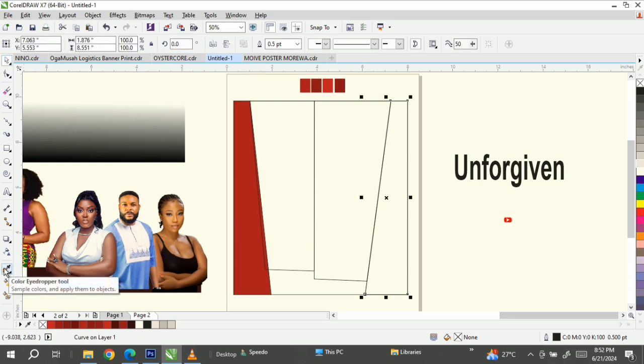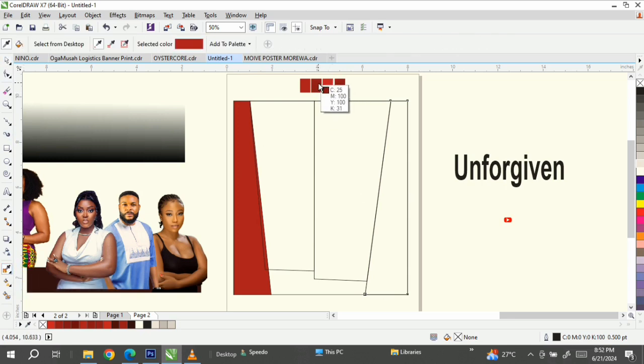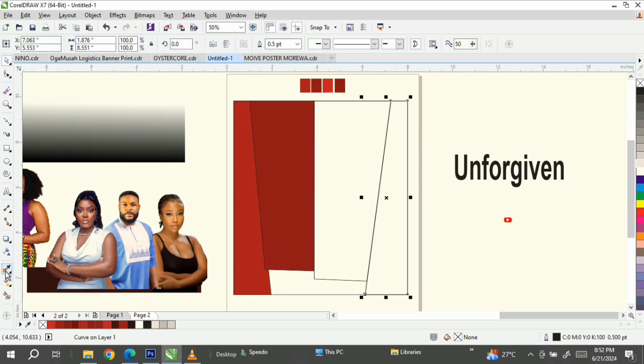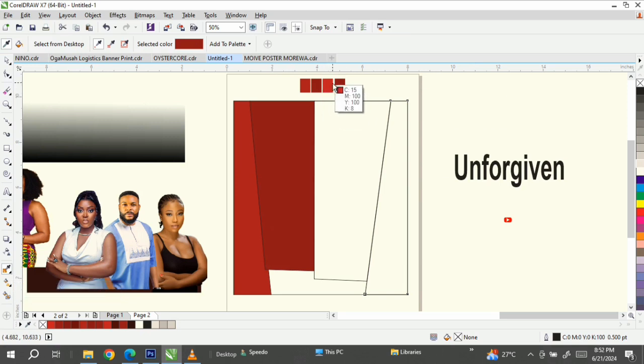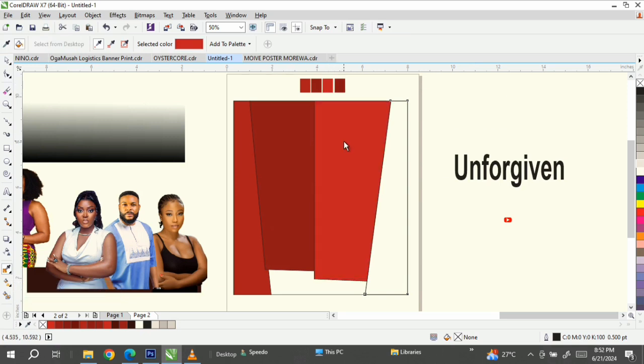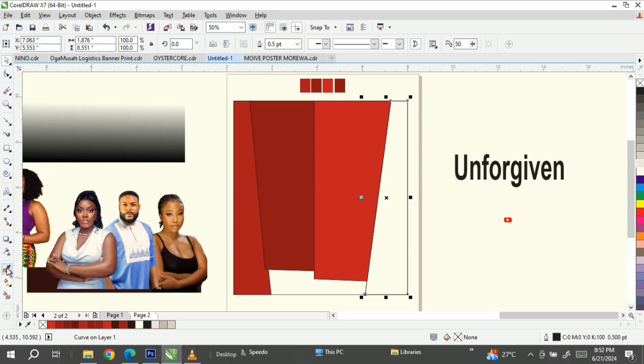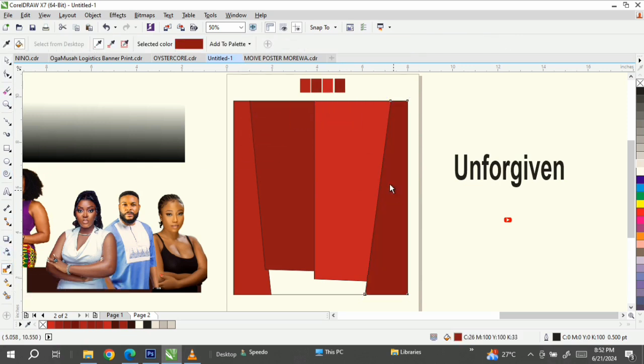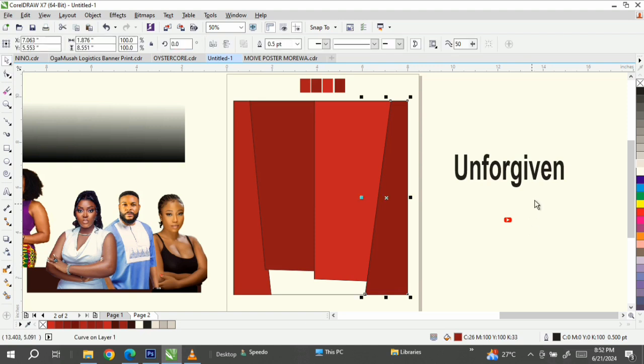I go again to the color eyedropper tools, pick the second color here and drop it here. I do the same thing again, go back to pick tools, go back to my color eyedropper, pick the third color here and drop it here. The same thing again, go back to pick tools and come back and pick the last color here and drop it here. Can you see what we have guys?